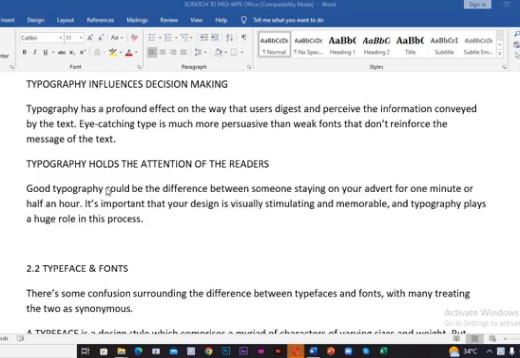Okay, as I said before, typography and color have their own psychology. Shape also has its own psychology. So whenever you are using a type, whenever you are using any color, they all have their meanings, their emotions. Okay, so let's go ahead.